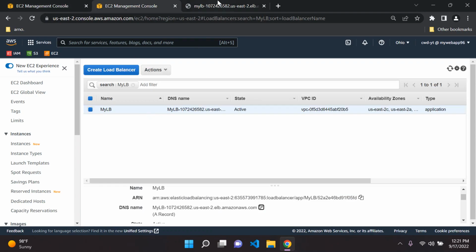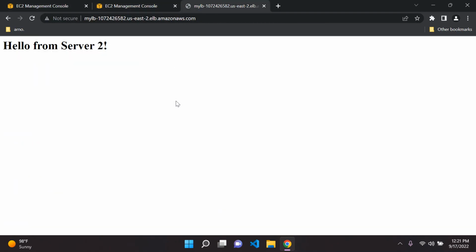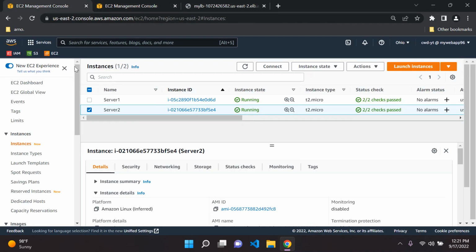So that is how you would create an application load balancer and how you would register your EC2 instances as targets. I hope it made sense to you. That's how you'd create an application load balancer and register it to your EC2 instances, which are referred to as targets that you set in the target group. All right, so that's it.